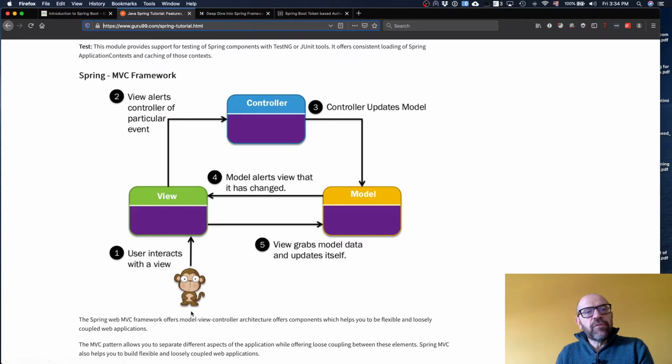So what happens? The user interacts with the view. This sends an event to the controller. The controller interacts with the model, and then the model alerts the views that it has changed, and then the view grabs data and presents it.